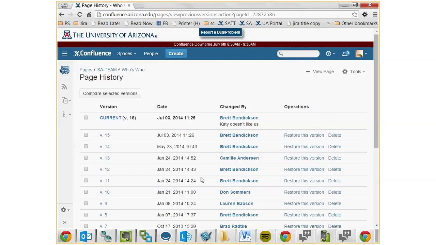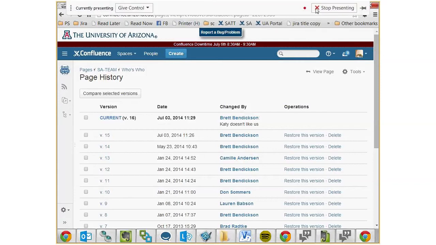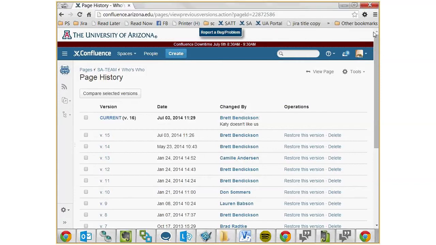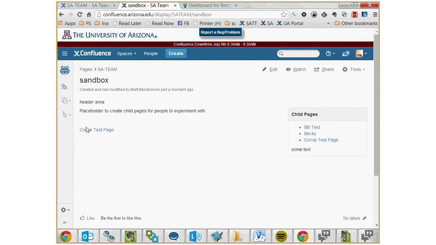But in addition to that, this is the versioning that's built into Confluence itself. Let me see if I can get back to my test page. Oh, there we go.